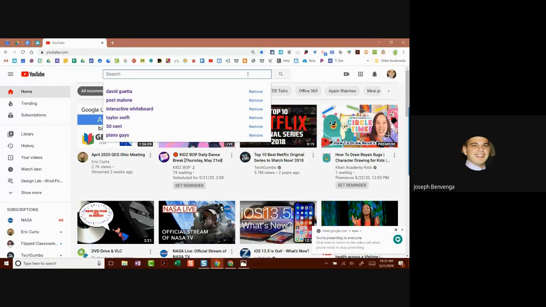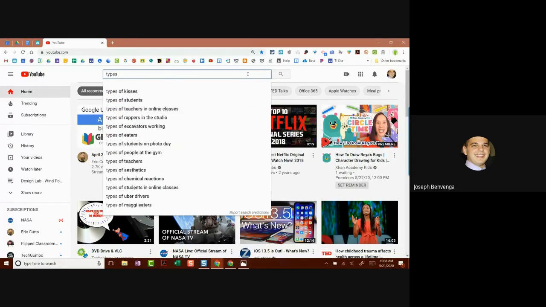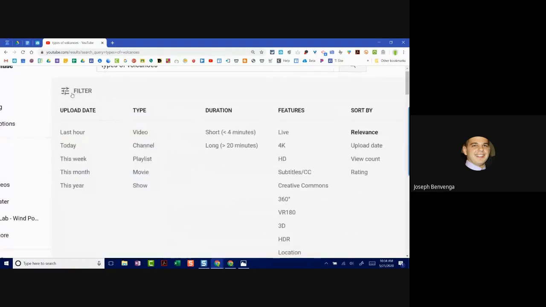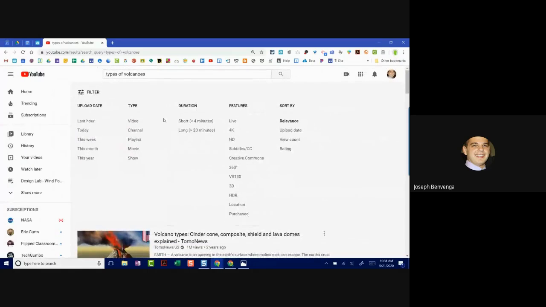Let's say I'm teaching science. I'm going to go with types of volcanoes. Once you type in what you're looking for, then you will have the ability to filter it from there. You cannot filter before you actually search for the video. So what I mean by that is we hit search, and now we see this little filter button on the top. And we have a few options to choose from.